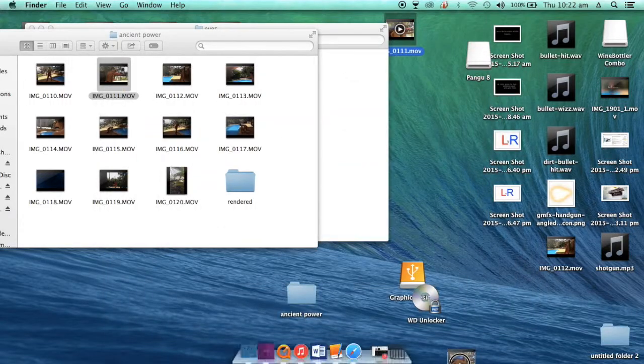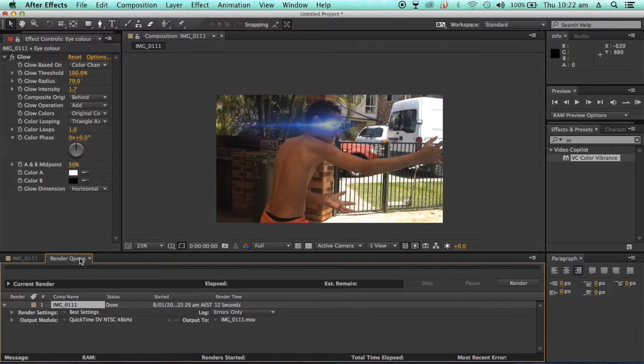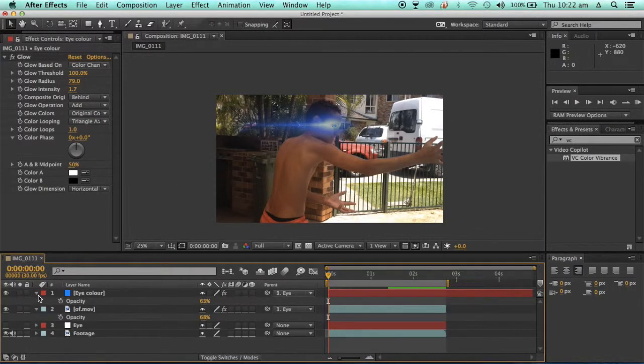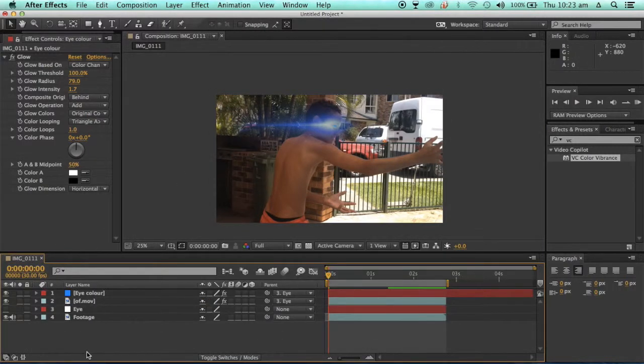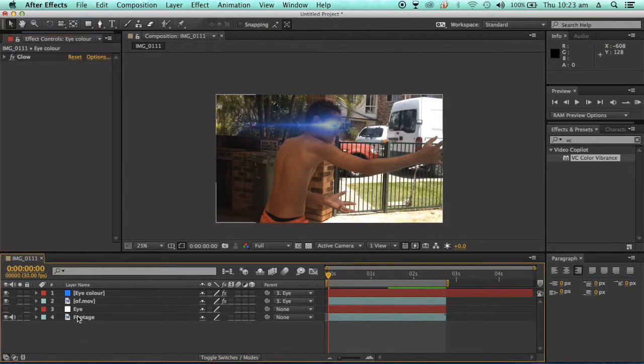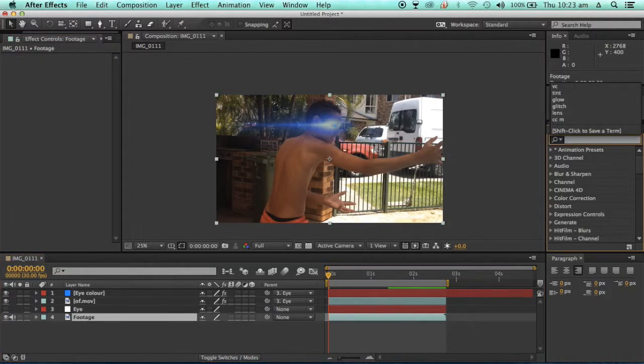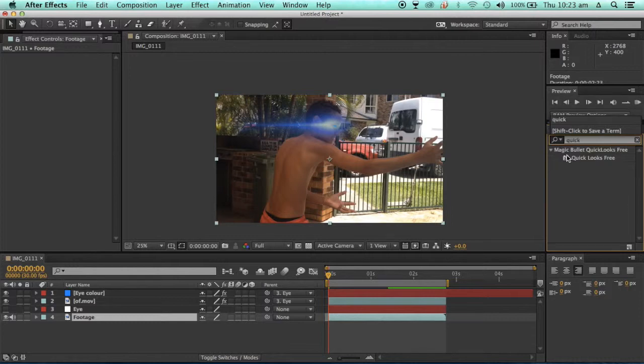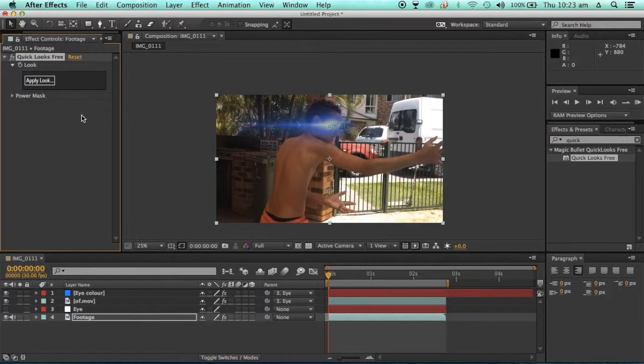Okay, so I'm happy with that, so I'm just going to add some quick looks. There's a link in the description for Red Giant's Quick Looks. There is a paid version and a free version, so just download the free version. It doesn't come with any watermarks, which is good, but there's a limit on how many looks you can do. So we're going to go onto the footage, go to look, quick looks, Magic Bullet Quick Looks free, then click on the footage and apply look.